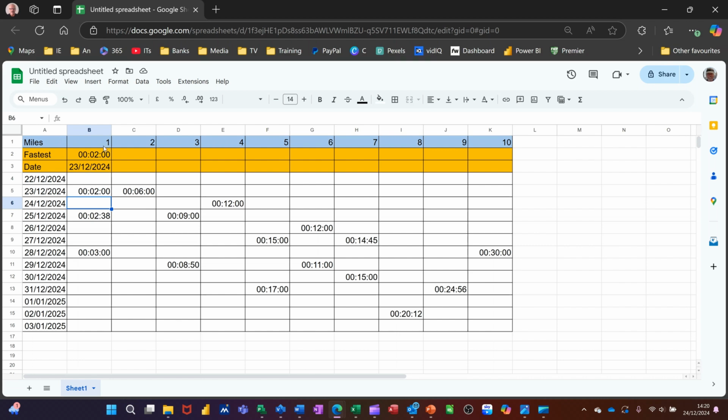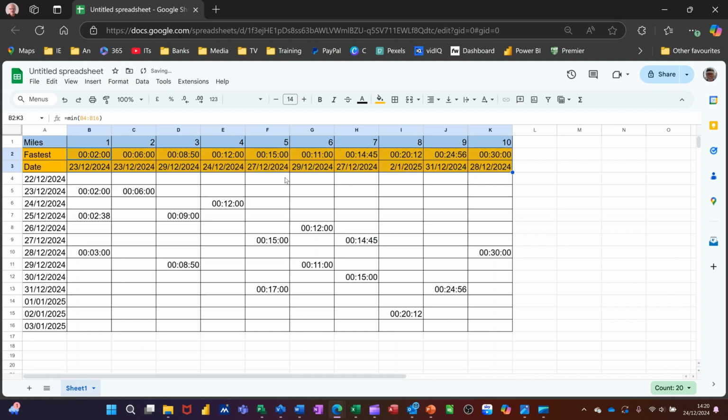Now, I want to be able to pull this across. So if I highlight both of these and get the little black cross in the bottom corner, pull it over to the end, and it should do exactly the same all the way across. So 15 minutes is the fastest in this list, and that is the date I did it, the 27th. So that's working all the way across.